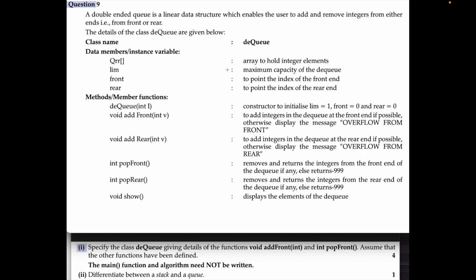These are the data members given, these are the functions given, and you have to specify the class deq, given details of the functions addFront, int, popFront. Assume that the other functions have been defined. The main function algorithm need not be written, and finally, differentiating between a stack and a queue. Now you are just supposed to write addFront and popFront, and the implementations of these two functions depend on how you understand this question.